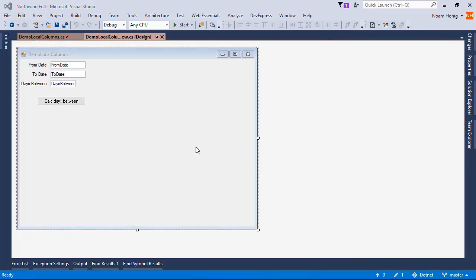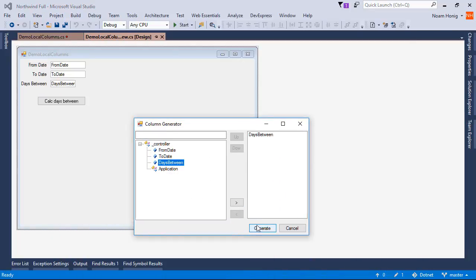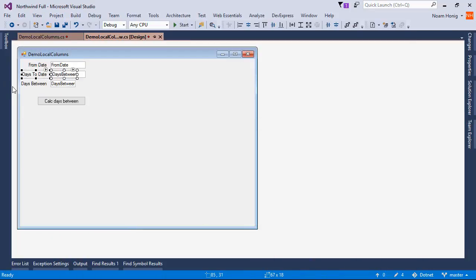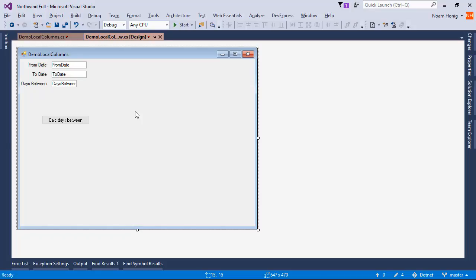Column wizard, choose the days between, generate, get it over here. Cool. Take our text box a bit below. Let's align all of them so we'll be happy with the alignment. Great. And yes, we didn't want days between, we wanted the weeks between. And we didn't see it because we didn't build. So let's just build.